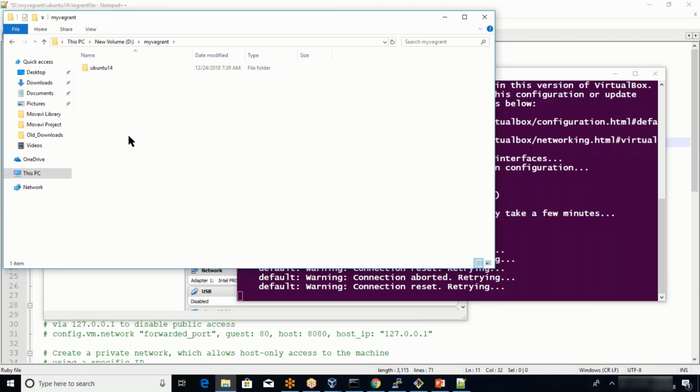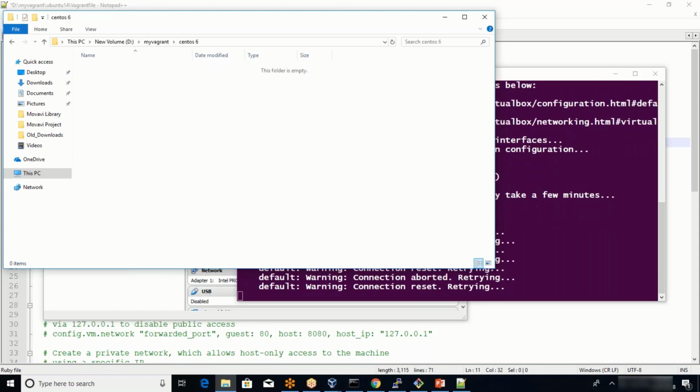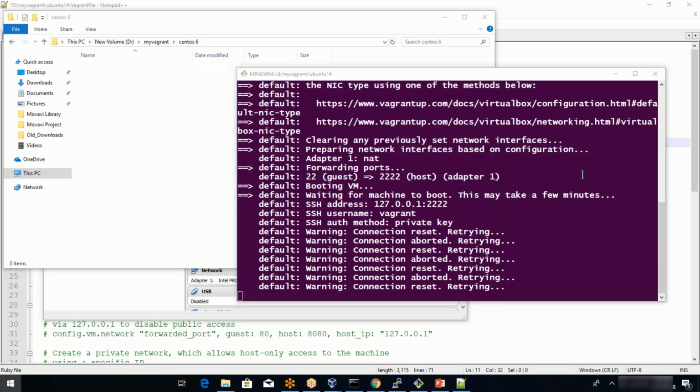Let's create one more VM, and this time let's say CentOS 6. Just taking a different version today. So we did Ubuntu 18 and CentOS 7 last class, this time CentOS 6 and Ubuntu 14. Oh, I don't need to create any other directory. Why am I creating a directory inside this? Yes, delete. Okay, let's do one more.